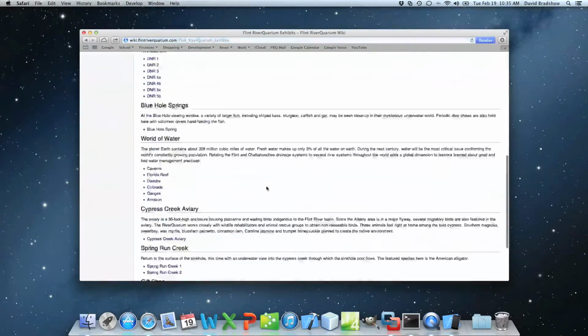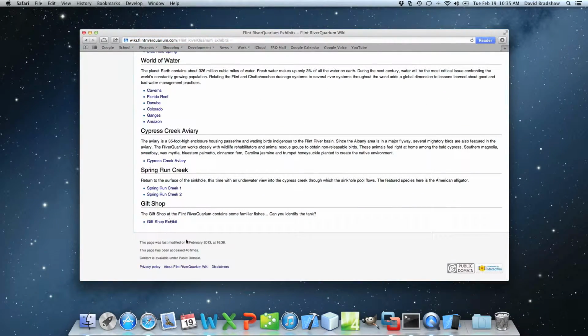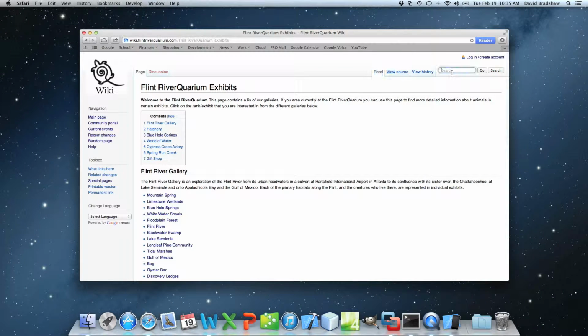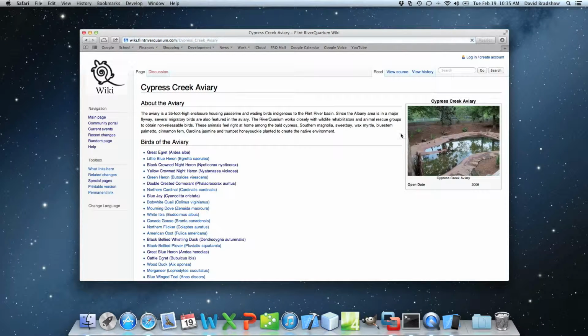So for browsing the pages, it's pretty simple. You just choose the page you want and you can go to it. You can also search for any page using the search box. So if we go to our aviary, you can click on aviary and you'll get the Cypress Creek Aviary.